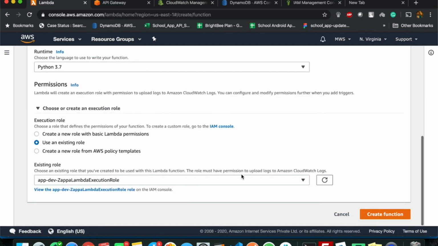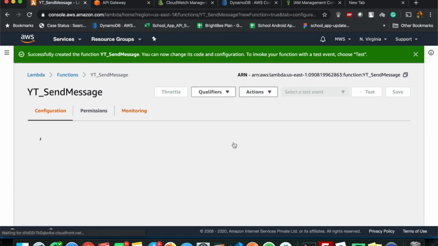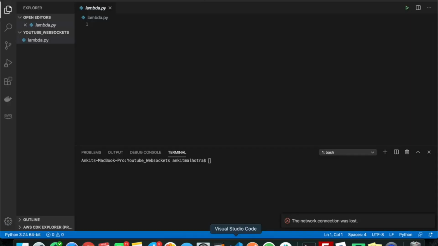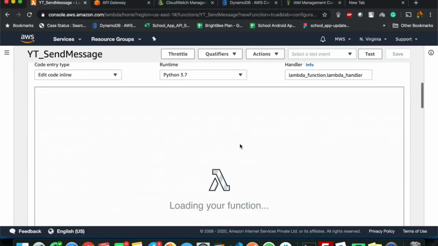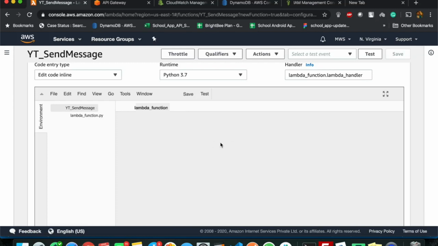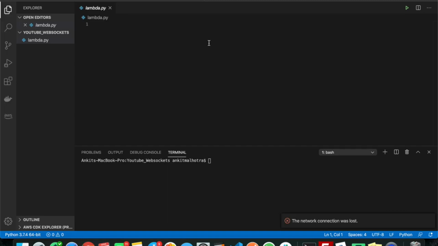Okay, so we can use this. We'll create a function here with Python 3.7 runtime, and we are done. Now I'll go to my Visual Studio Code. This time I'll not be coding right in the portal of Lambda function, because I need some different libraries here which are not available in the Lambda. So I'll code it here, and then we'll see how we can create a zip file of our Python environment and how we can push it to the AWS Lambda.